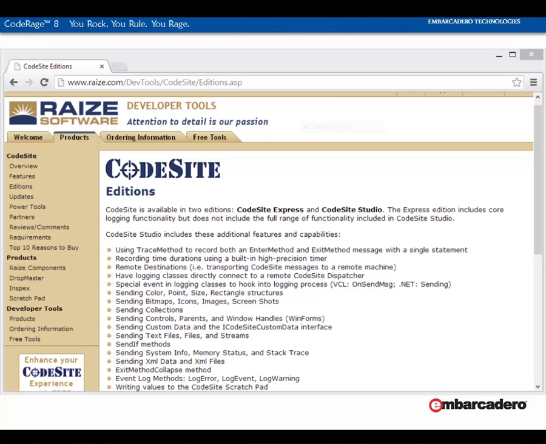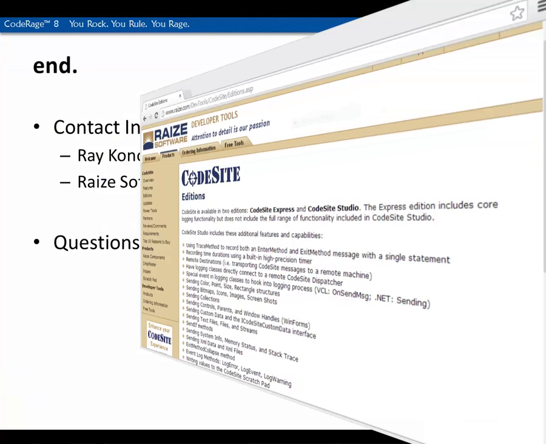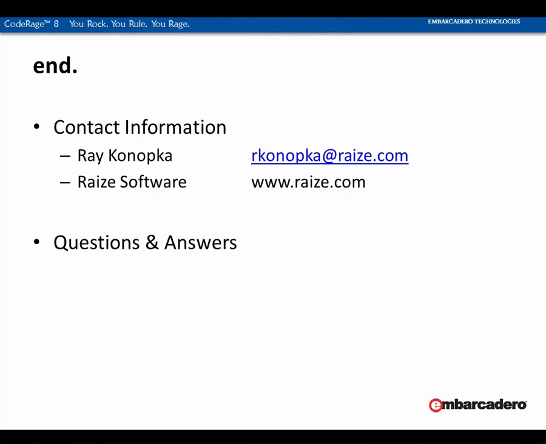CodeSite was created originally to support the development of our Raize components product. And so we did a lot of the work having things running inside of Delphi, making sure that all the manipulation of things at design time and runtime were all working correctly at that component level. So that's where some of this history comes from.